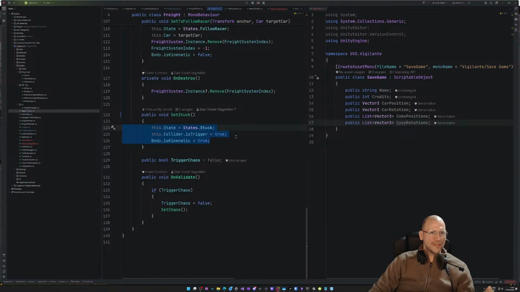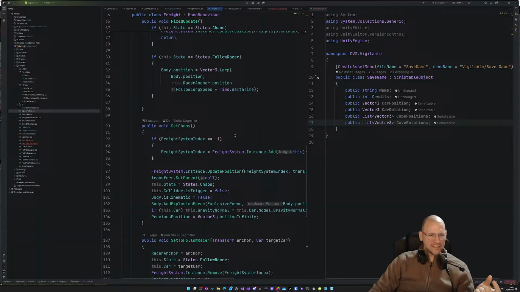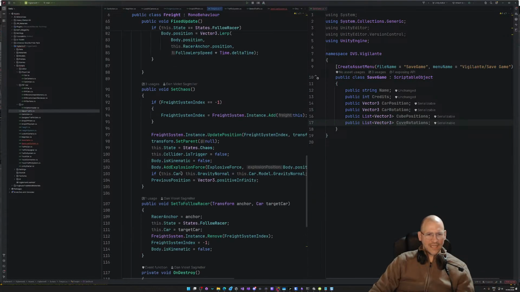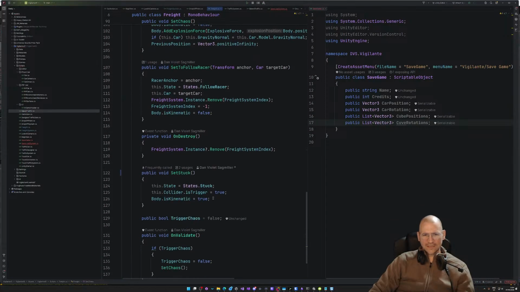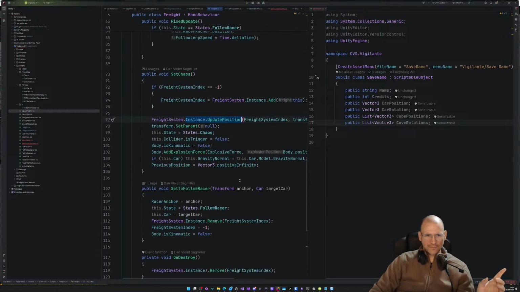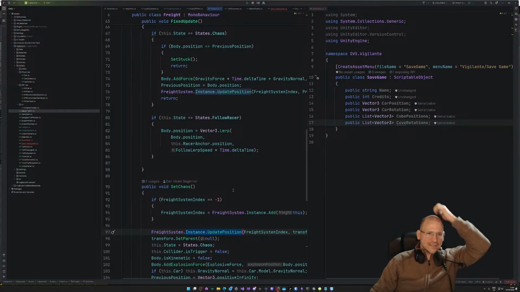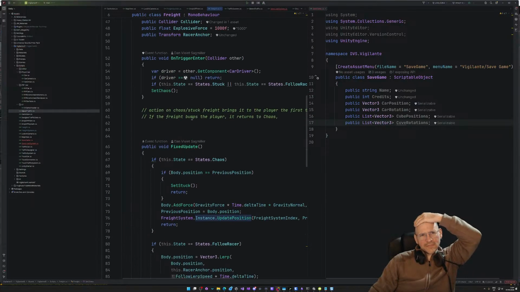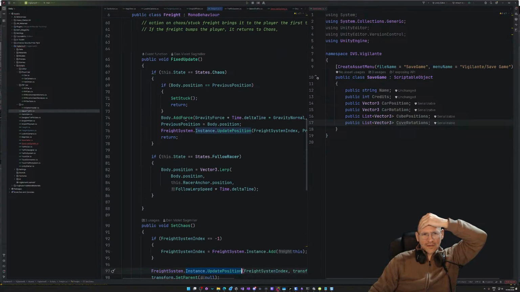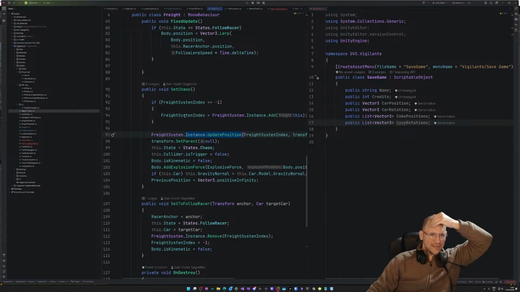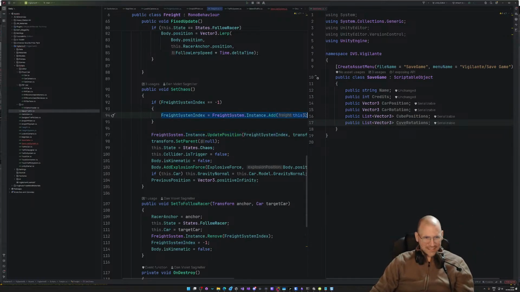I need to make sure that the system is aware of it. So when we set chaos, we make sure that freight system knows about it. When we set to stuck, that always comes from a point of chaos before. So in this case, do we want any chaos fixed update? No, we don't want chaos. Chaos should be making sure it's part of the game. So when we say set chaos, it needs to set the freight system index. It needs to gather that information.